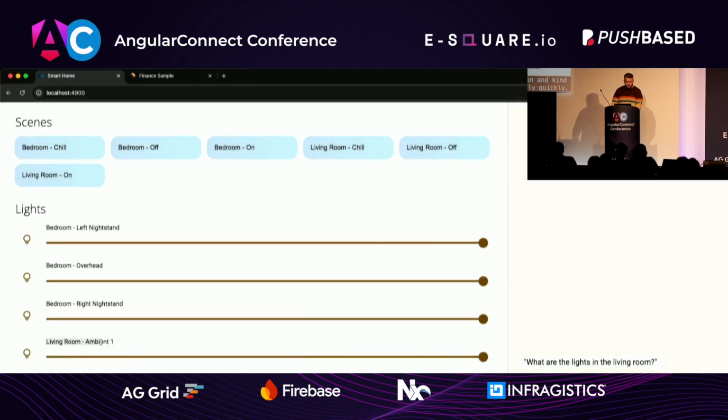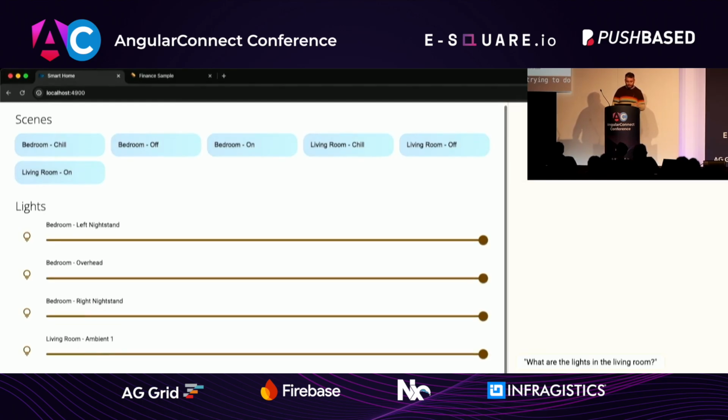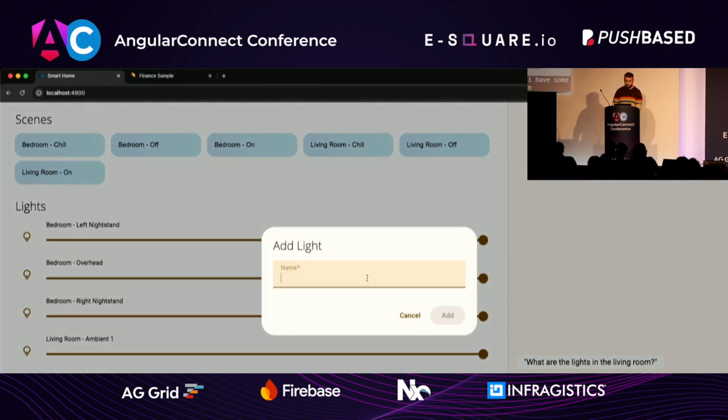But for our users, let's say that they're trying to do some data entry tasks. So as you see here, I have some ambient lights in my living room. Well, if I were configuring more of these, wouldn't it be great if our inputs actually had the same kind of tab to complete experiences as our IDEs?